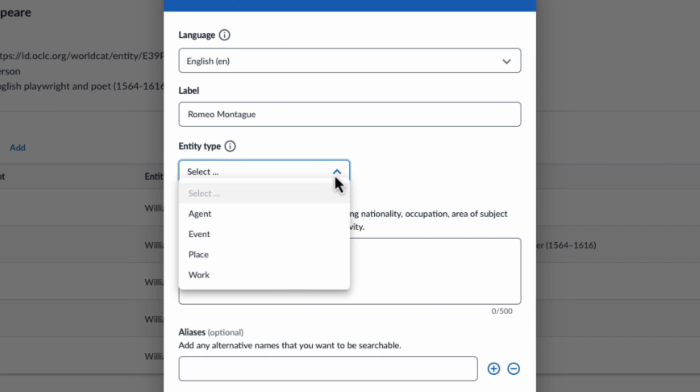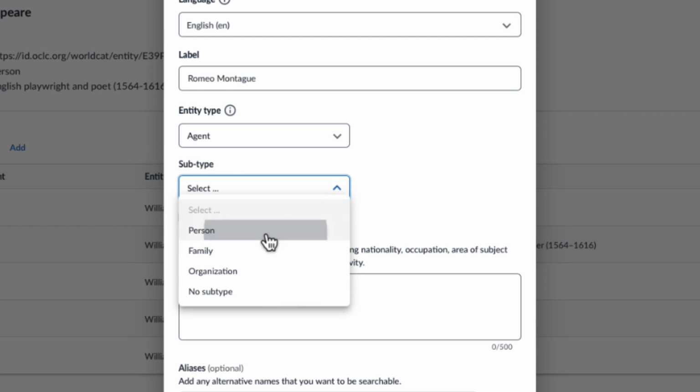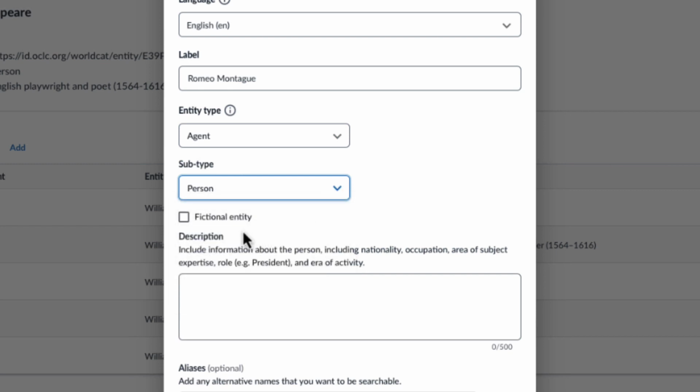From the Entity Type drop-down list, select the type of entity you are creating. Here, I'll select Agent. From the Subtype menu, we'll select Person. Because the entity that I'm creating is a fictional character, I'll select the Fictional Entity checkbox to indicate that this entity only exists as part of a work. In the description text box, I'll include a brief description of the entity I am creating.